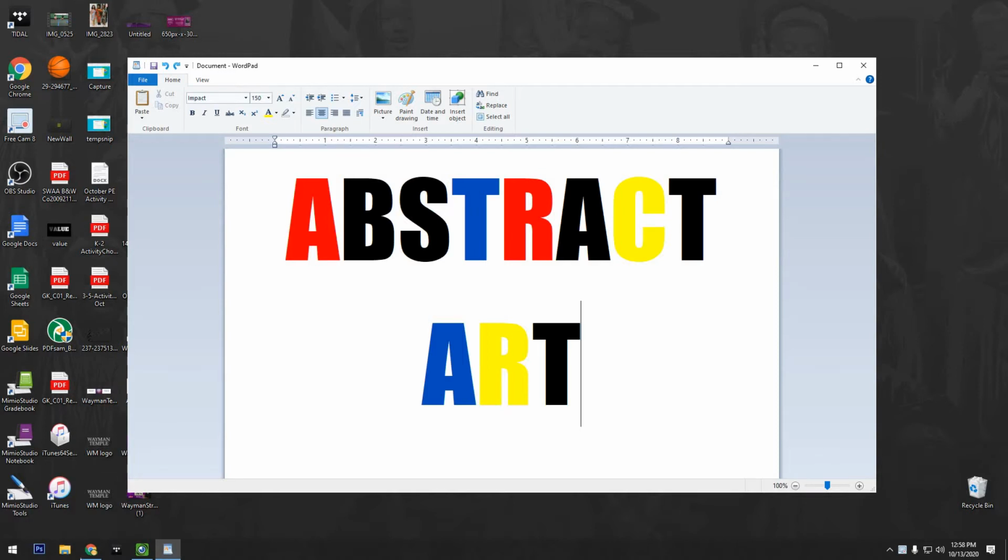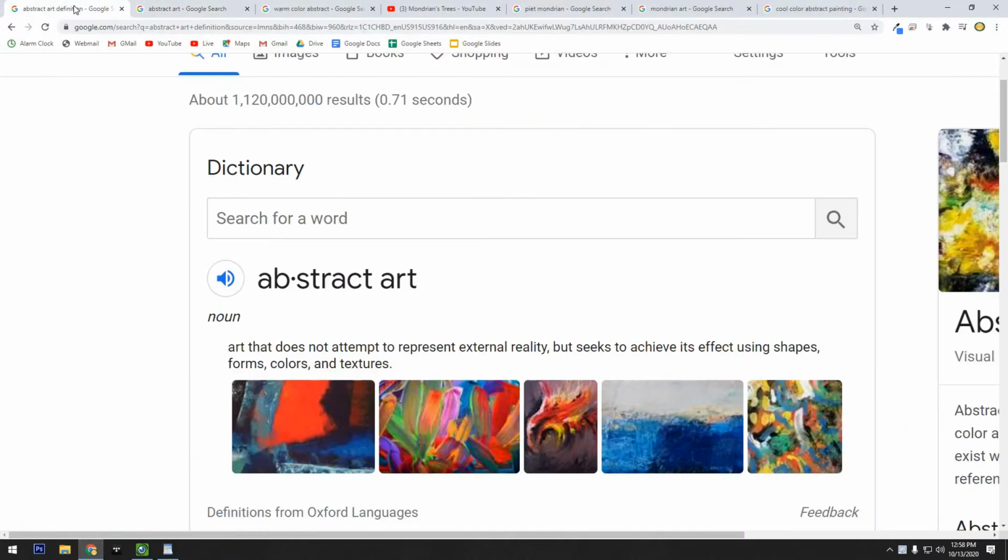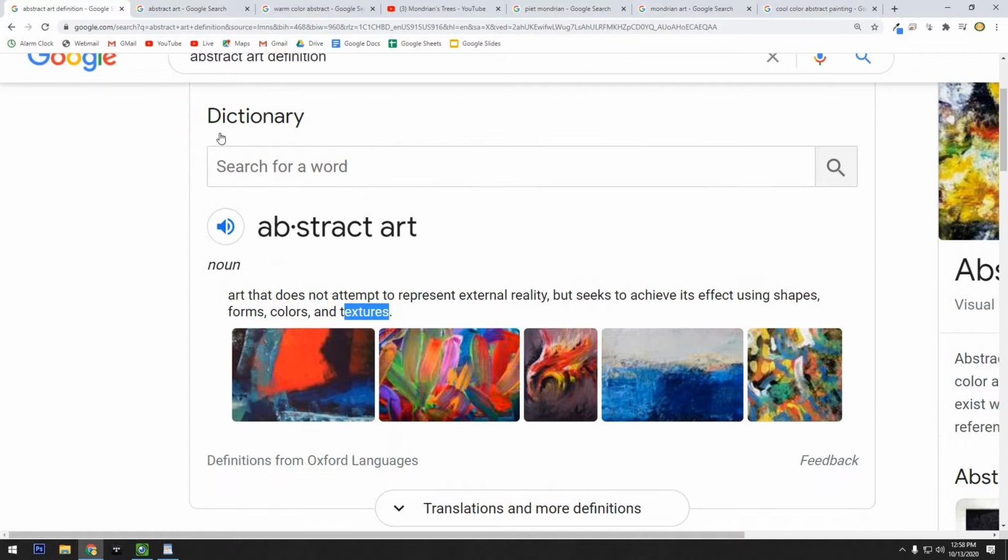A-B-S-T-R-A-C-T art. And if we look at the definition of abstract art, the definition is art that does not attempt to represent reality, but seeks to achieve its effect using shapes, forms, colors, and textures. So, shapes, forms, colors, and textures are some of the elements of art that we've already learned about this year. So let's take a look at some abstract art and see how it uses shapes, form, colors, and textures to achieve its effects.